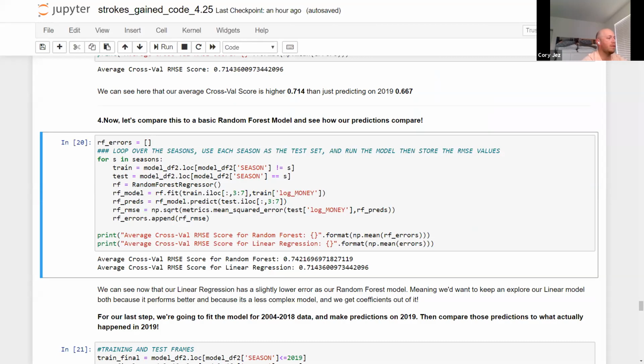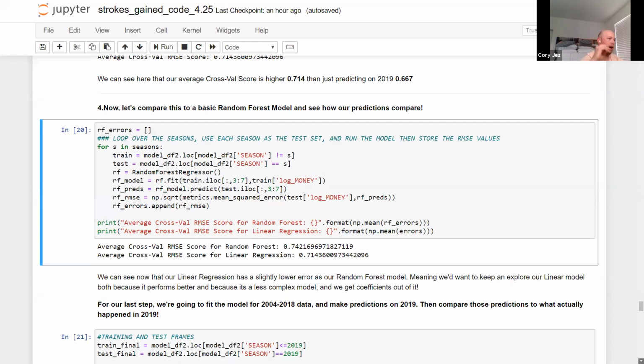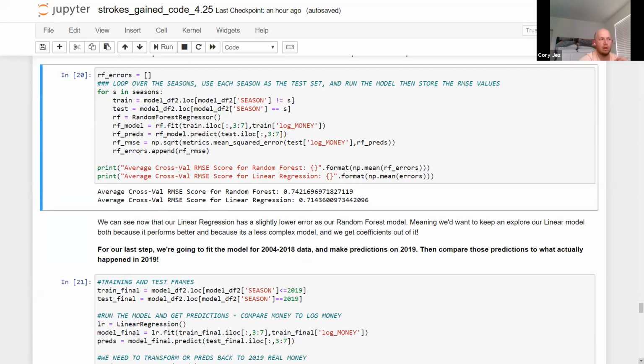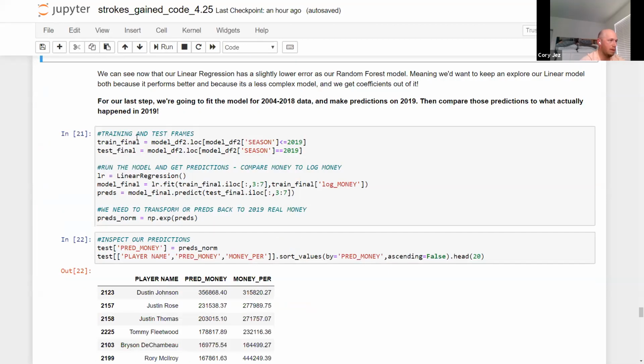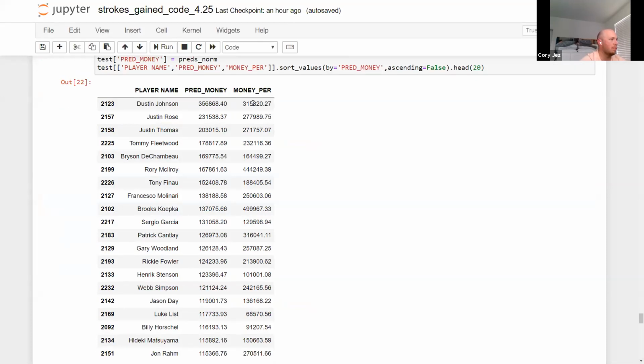So the very last thing we're going to do, we've kind of decided linear regression is the model we want. The complex black box model didn't seem to do any better. And what we're going to do is actually just fit it on that basis on the data and predict on 2019, which is the last full season that we have. And here's our predictions against the actual money per.